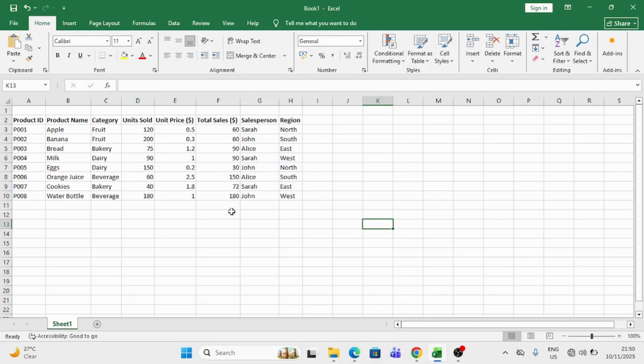So the auto fit column width will adjust all columns automatically to make sure that all the data fits into the column.